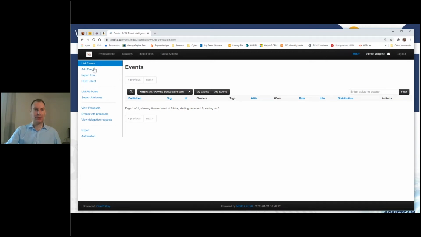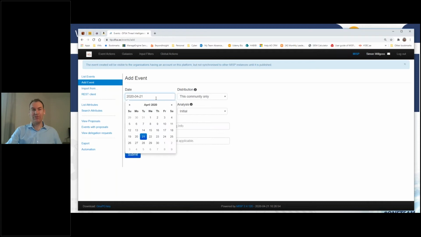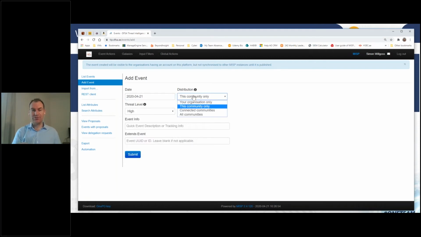All right. So over here on the left-hand side, we're going to click on Add Event. And we're going to populate these details. These details are necessary for all events, and the date will typically be the date that you received the email or that you became aware of it. I'm going to use today's date. Distribution is about how this event is distributed between systems.